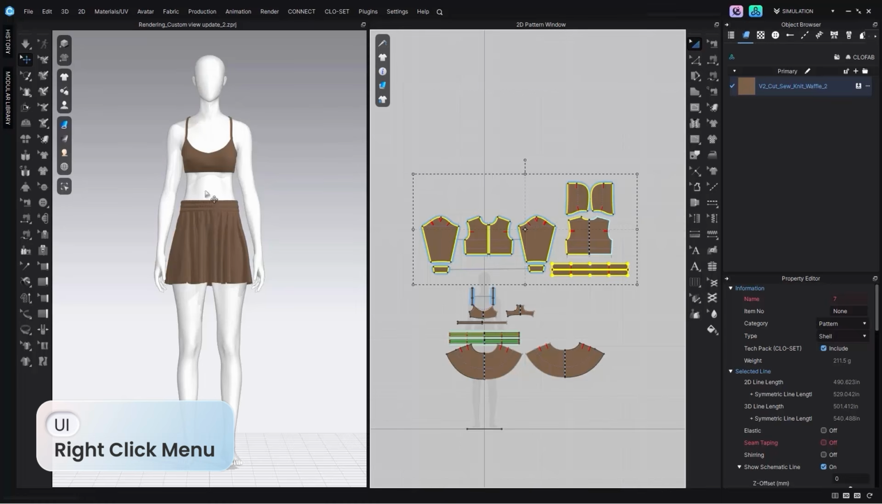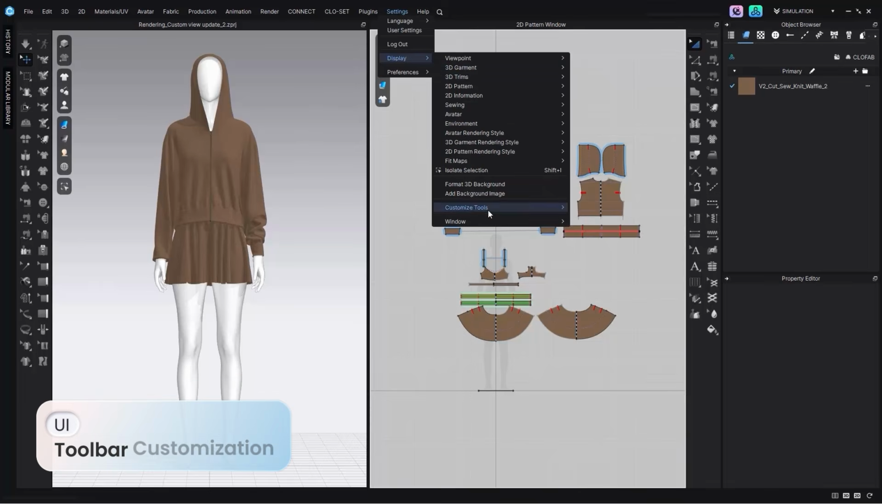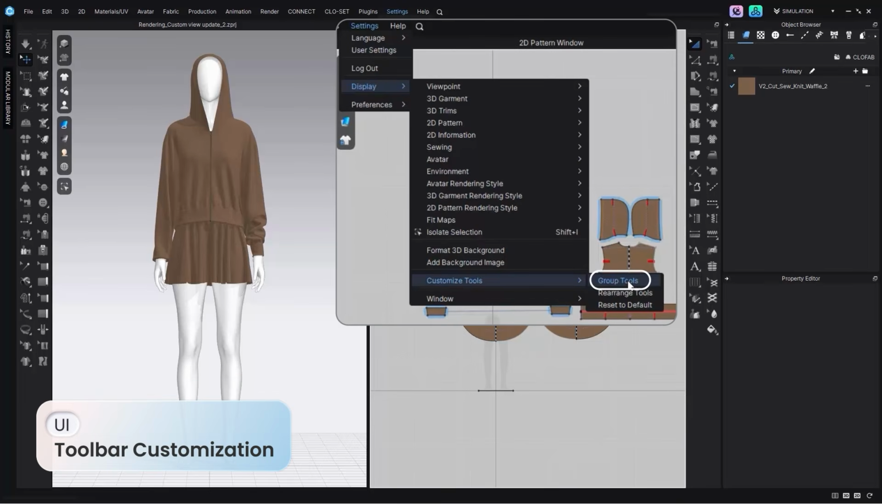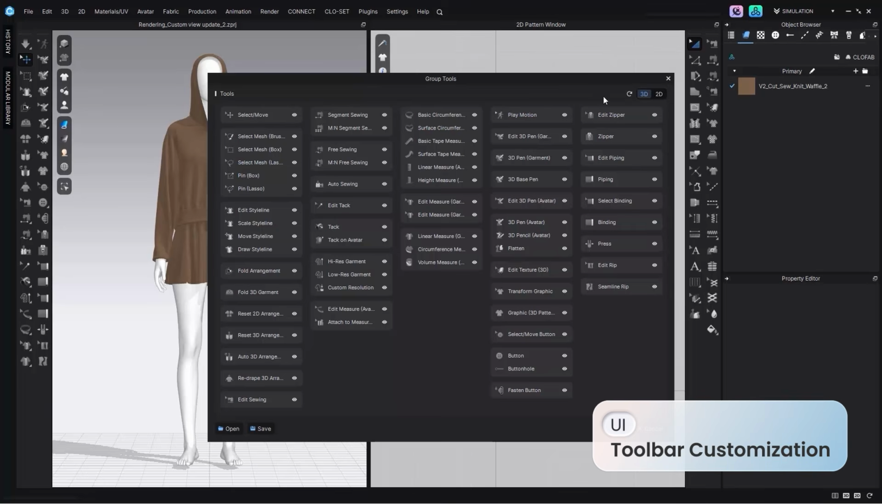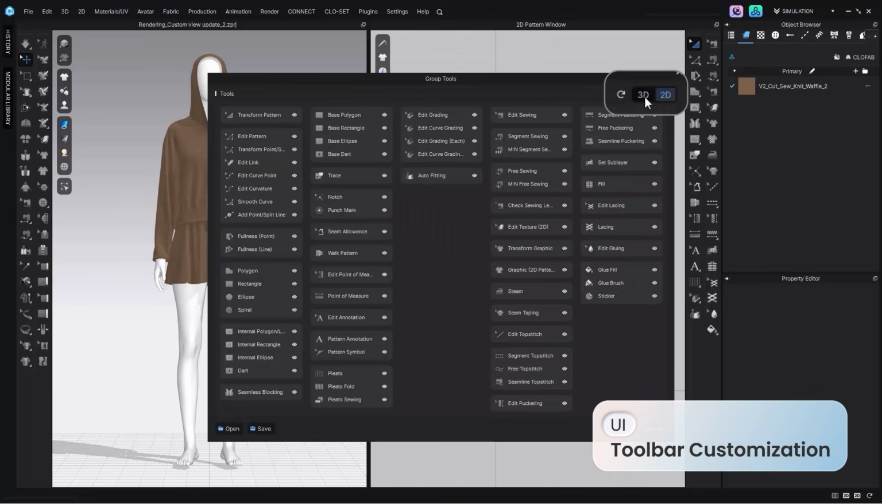And for those who love to customize your workspace, now you can. Right-click the toolbar and select Group Tools to stack or hide tools you rarely use. Drag your favorites to the top, and save your layout as a JSON file to bring your personalized setup to any workstation.